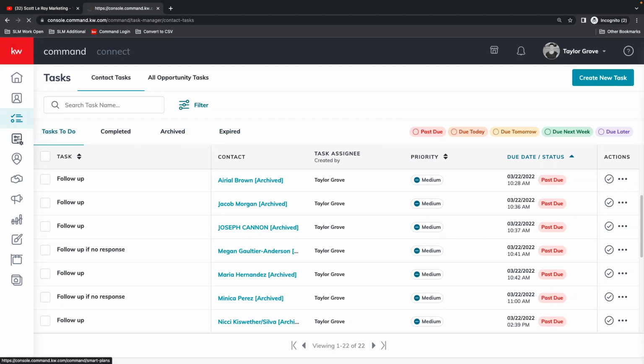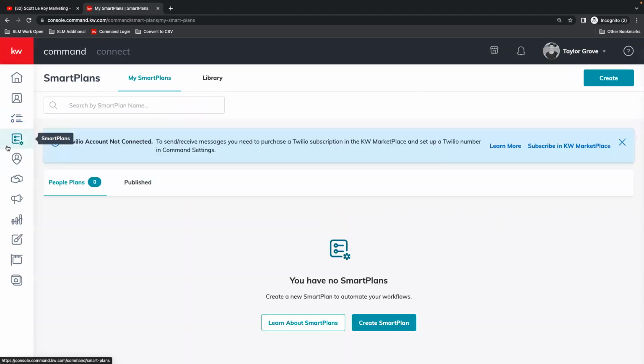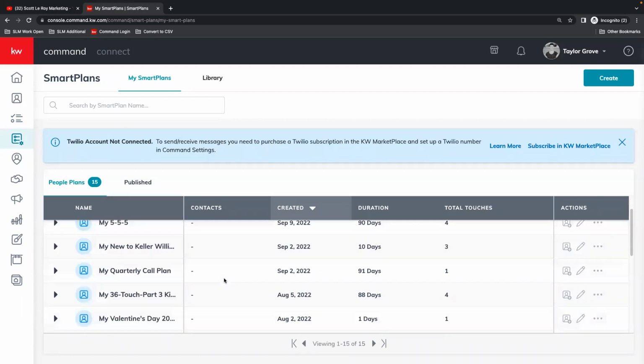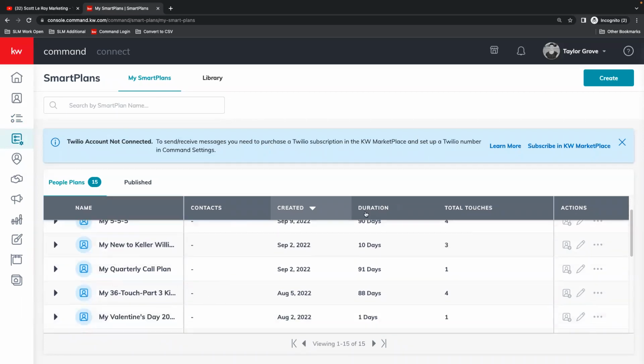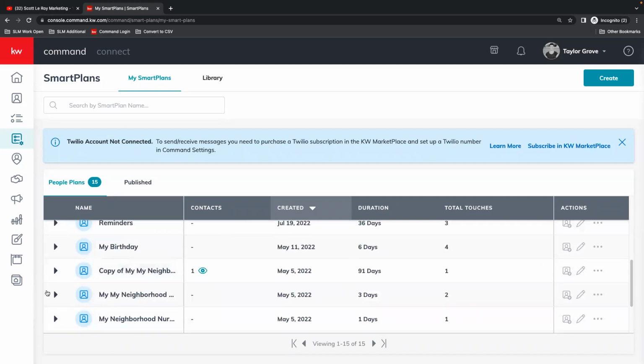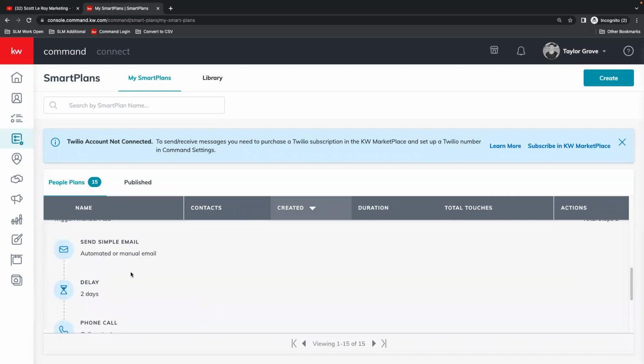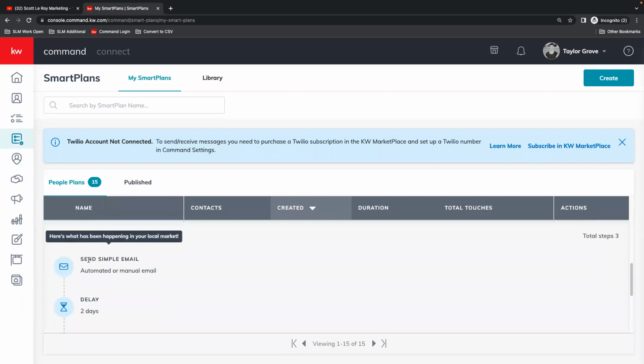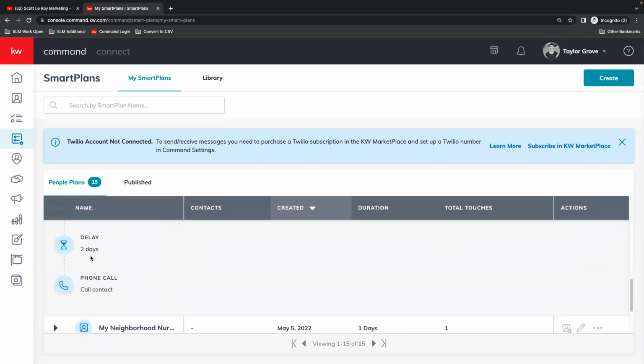We're going to move on now to smart plans. So these are your automatic drip campaigns that you can set up. Anything that you have in your library will show up here. You can click on the drop down and look at everything. So you manually add to this smart plan and it will send a simple email, delay 2 days, and then give you a reminder to call someone.